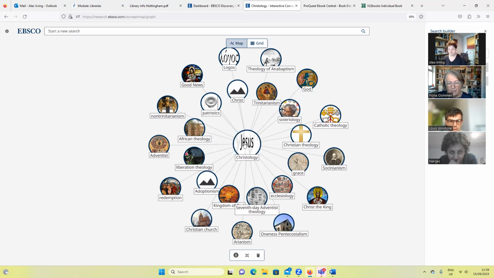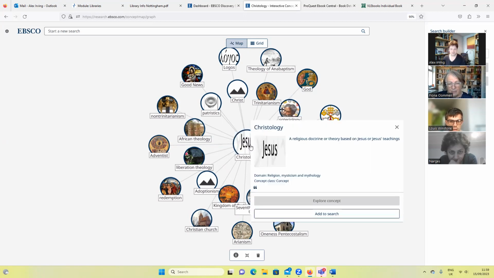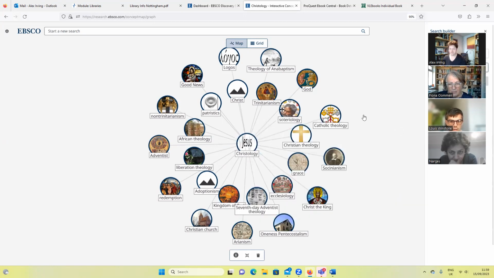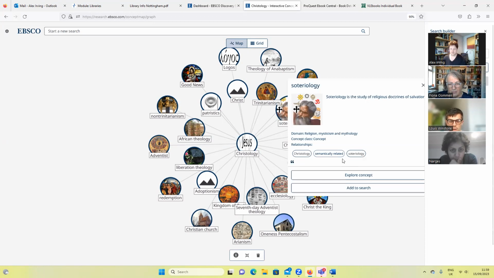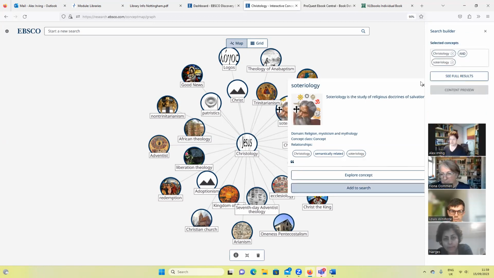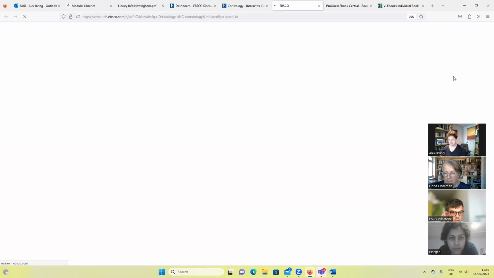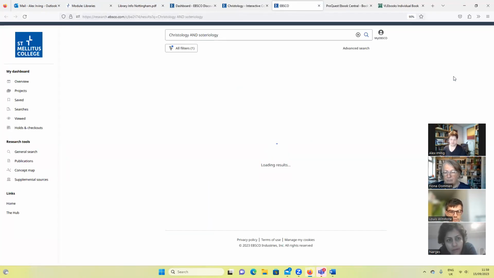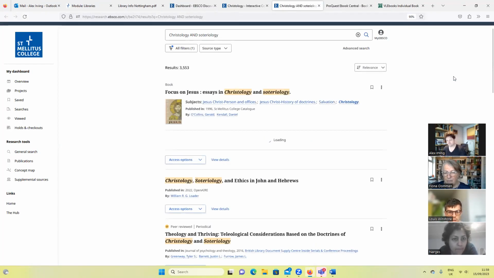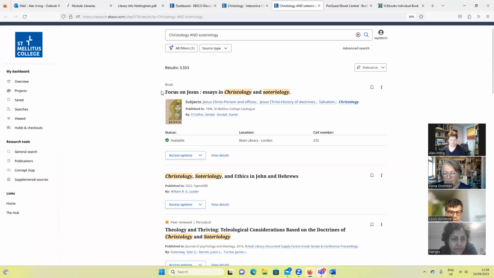And they might think, right, what's the relationship between these two? So to do that, they can just build the search manually. So you add to the search and you see it's turning up in the search builder over here, and then you add to search, and then you can build a search in that way. So now that has enabled them to focus on essays in Christology and soteriology.